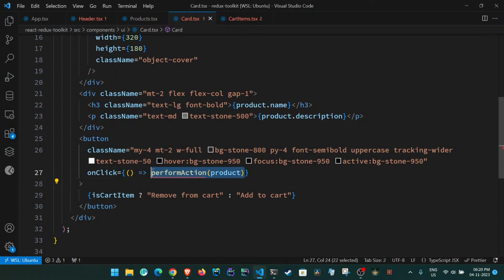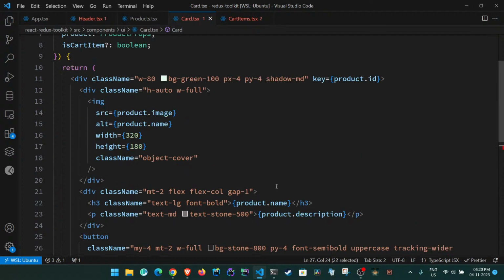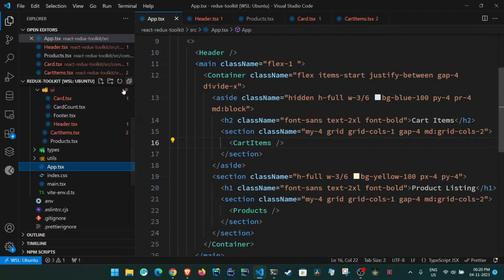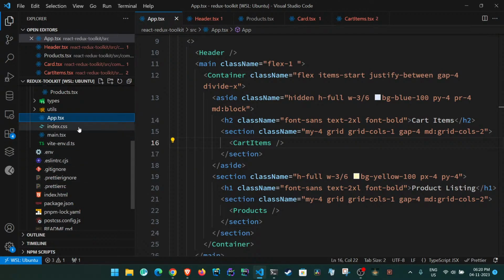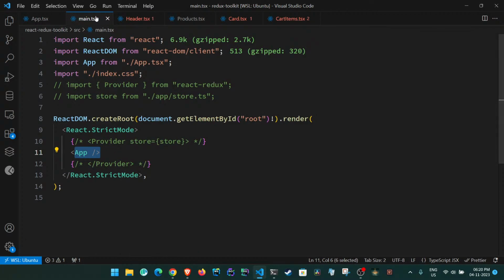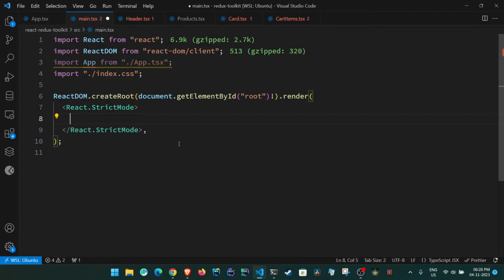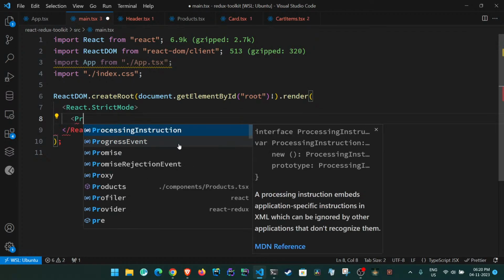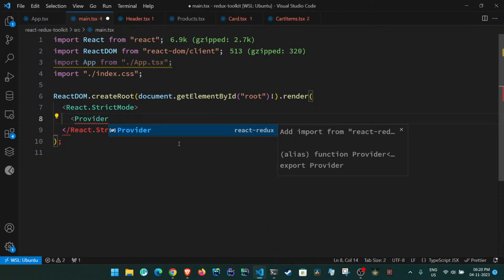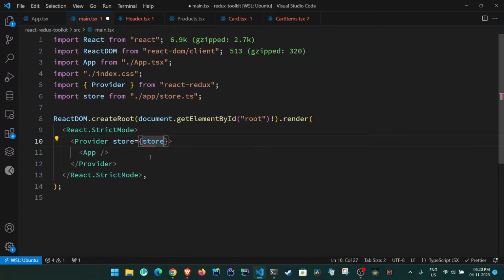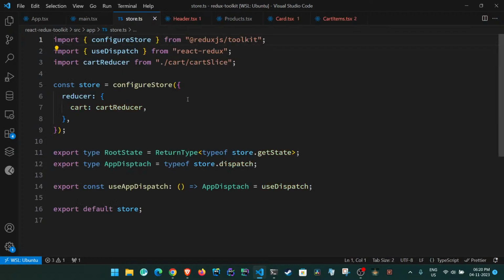The only thing that we have to make sure is that this is somehow being taken care of, and this is somehow being taken care of. Let's start doing that. But before we do that, sorry, we have to do one more thing inside this main. Let me just remove this and this. We have to import something called provider from react-redux, and within that, we will pass our app. This provider will take a store, which will be our store that we have defined here.